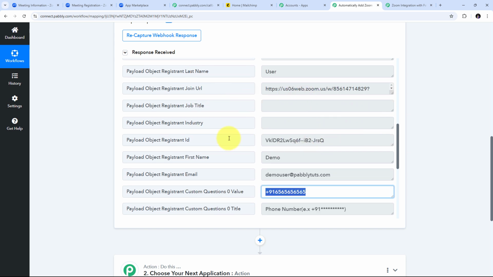Now that I have received all these details of my registrant, now what I want to do is I want to use all these details of my registrant from my Zoom meeting.